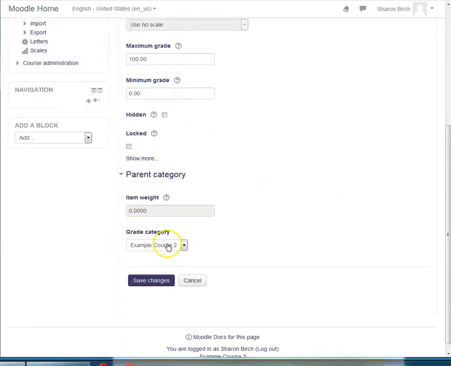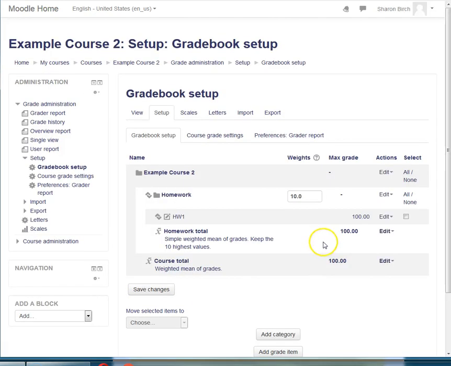What category does it live in? Not the name of the course, because that's at the root of the site. I'm going to put it inside my category of homework. That's why it's nice to go ahead and make your categories before you make your items. Save changes. There we go. So living inside the category of homework is homework 1, and so forth.